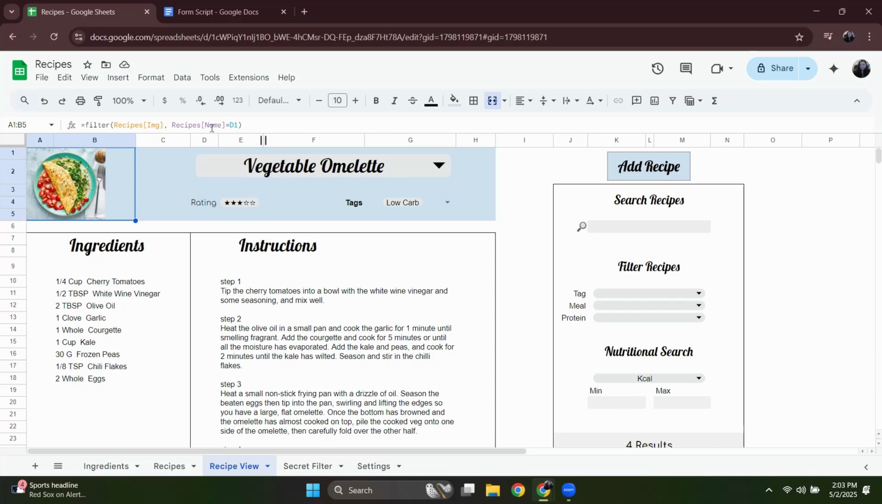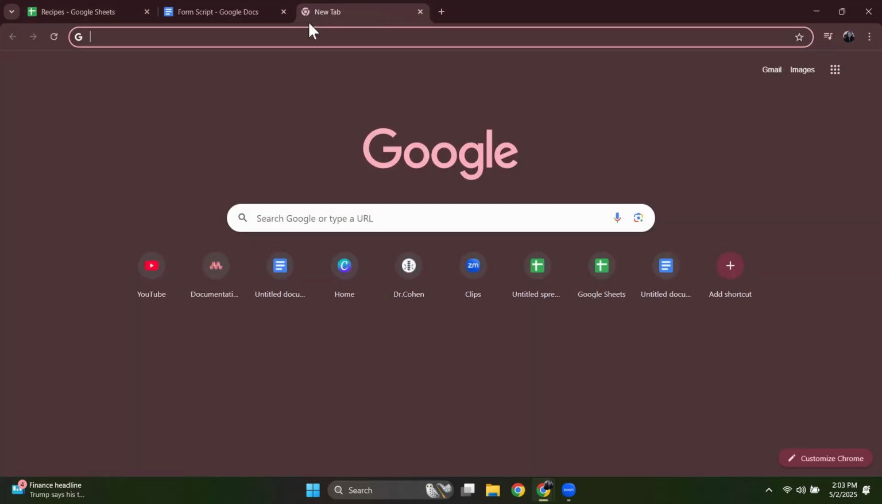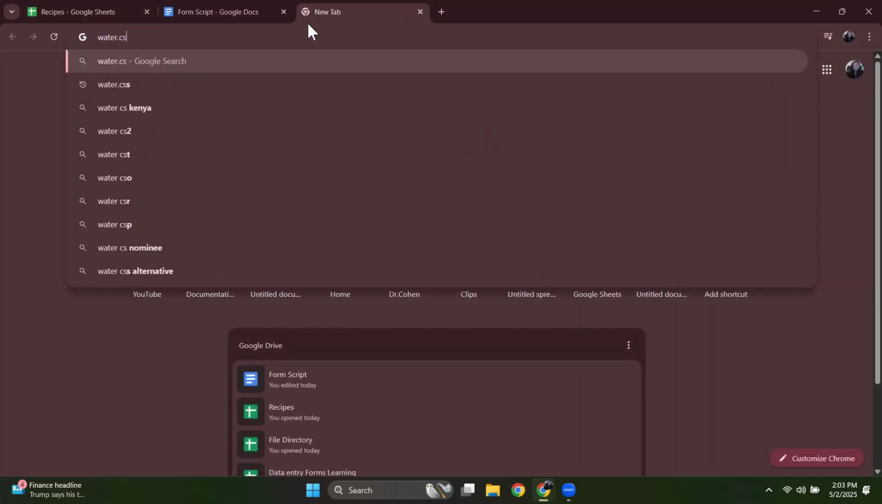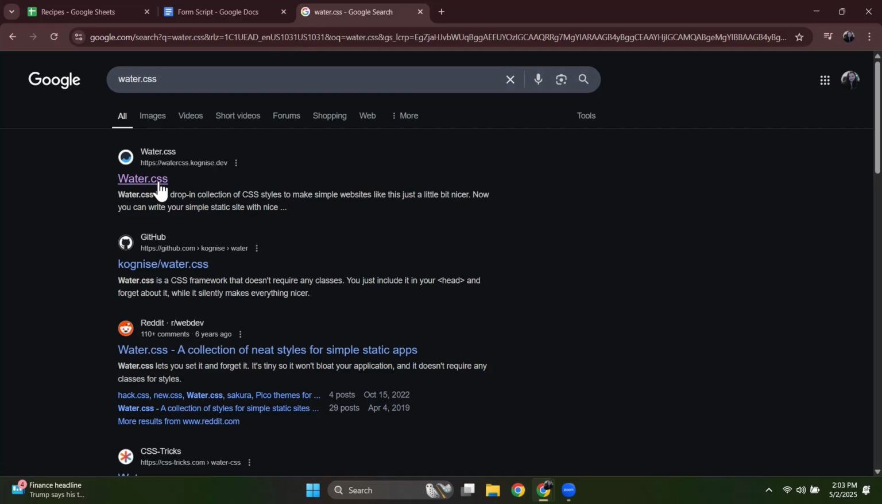We're going to use a free minimal CSS framework called water.css. It applies a simple, clean styling to your form without needing to write any extra CSS. To get started, let's Google water.css, and you should see the option pretty high up. And we'll go to that website.